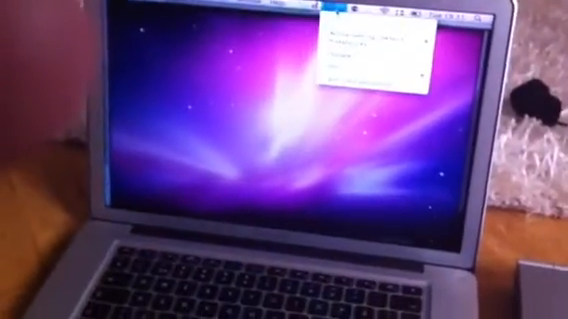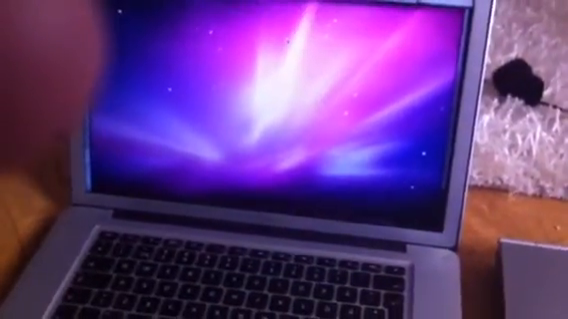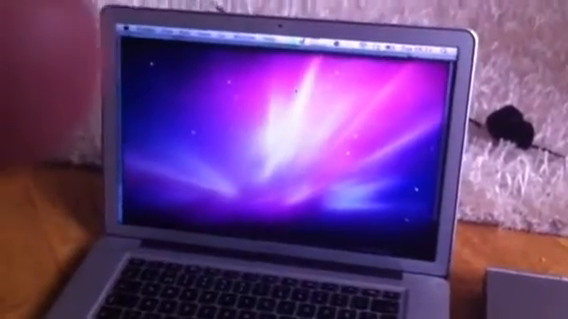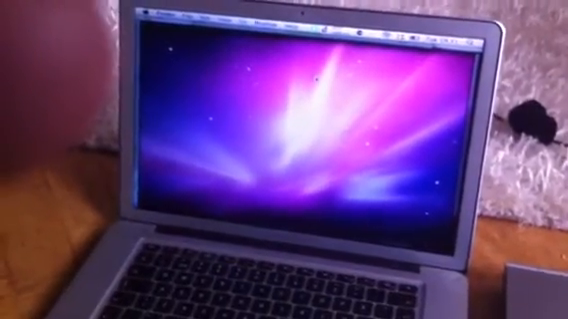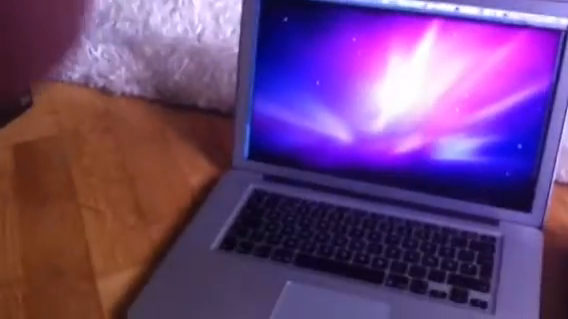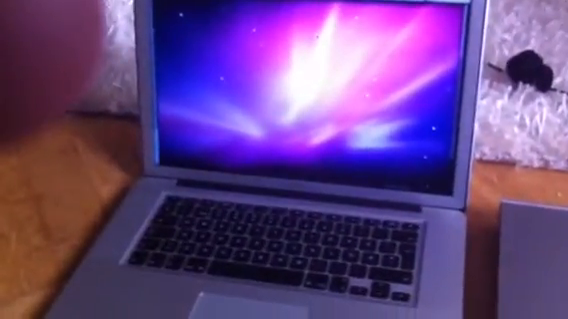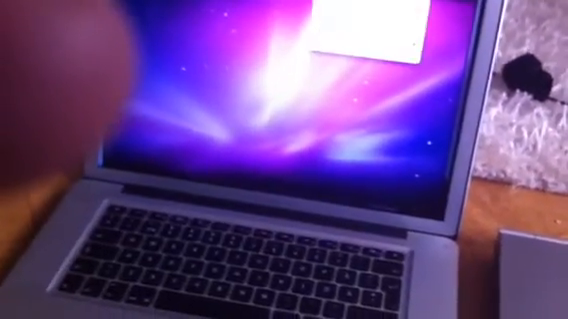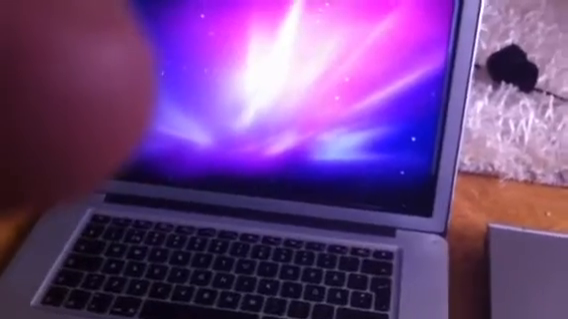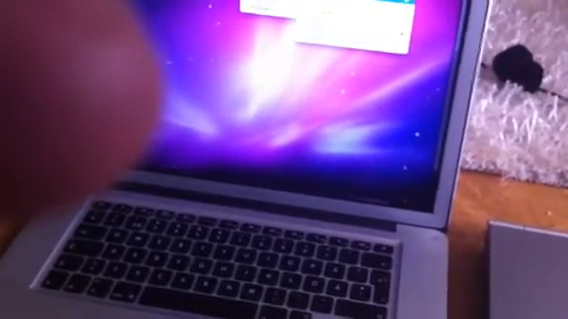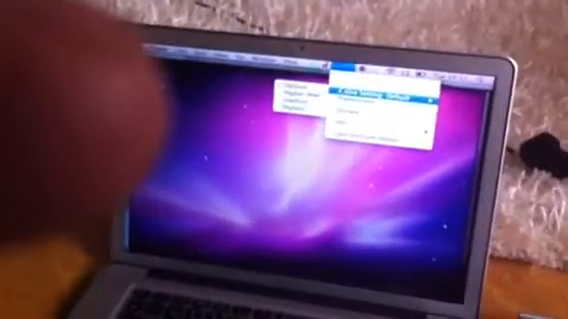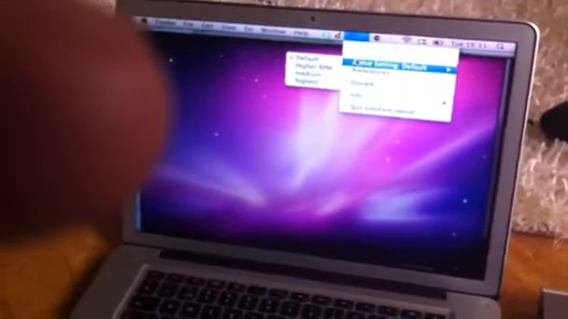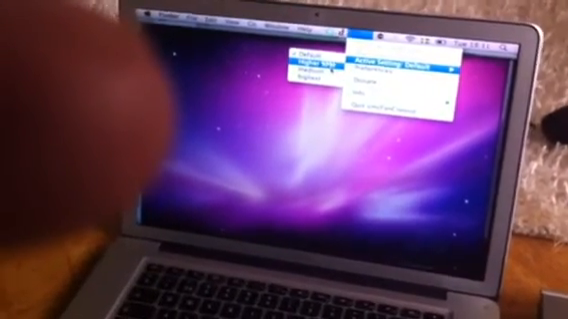Another complaint was the heating of the MacBook Pro 15-inch. I've had no issues whatsoever. Like I said, I was really scared of buying this MacBook Pro 15-inch because of the heating problems, and I've had no issues whatsoever. It's basically thanks to this tiny little software called SMC Fan Control. As soon as I notice that the CPU temperature goes up, I just kick on the fan.